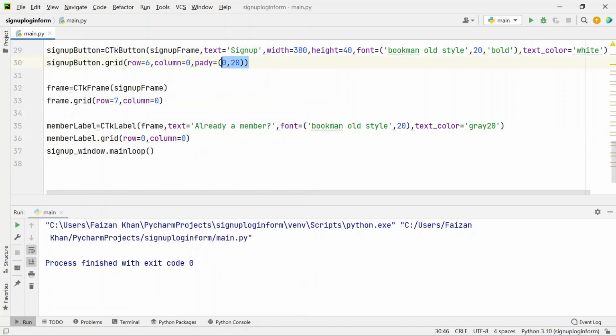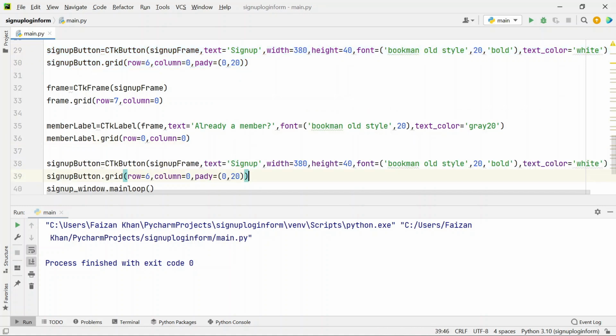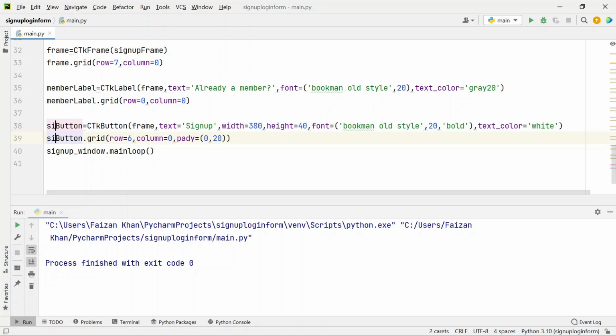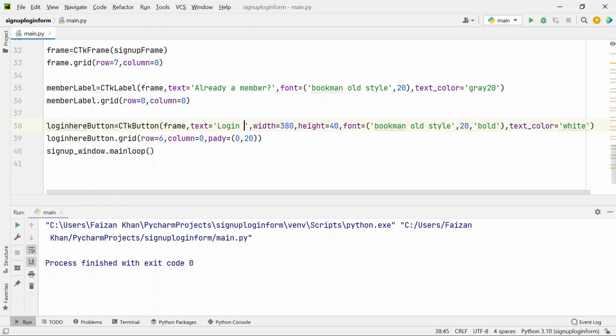So I can copy this button and I'll paste here. Firstly, I'll change the frame name to the new frame, because I want this button inside this. So the button name will also be changed. It will be login here button. The text will be changed to login here.